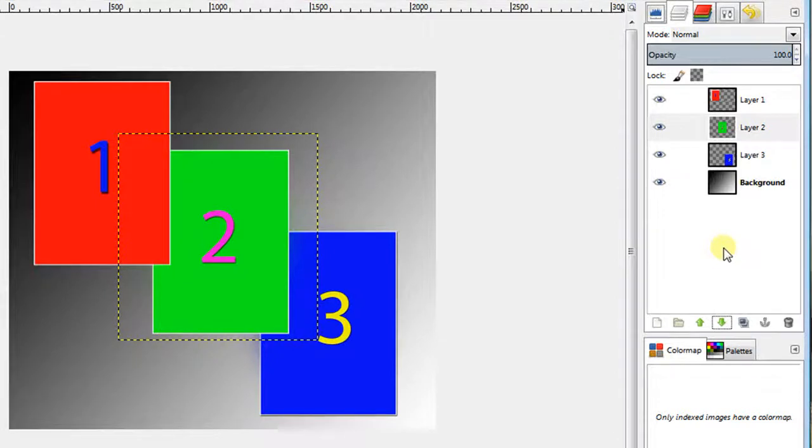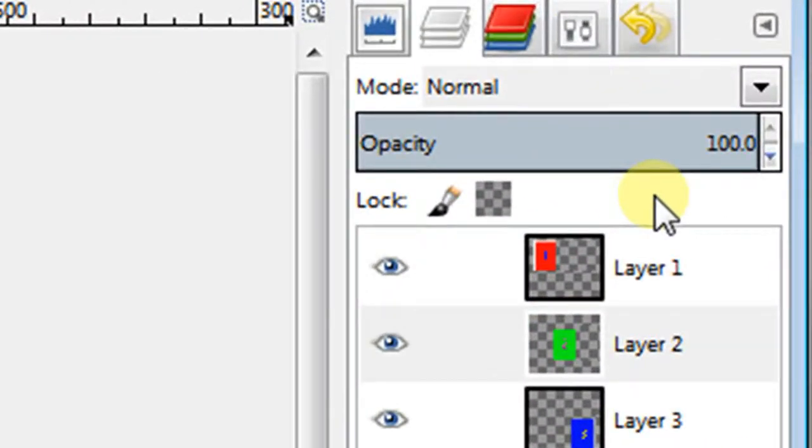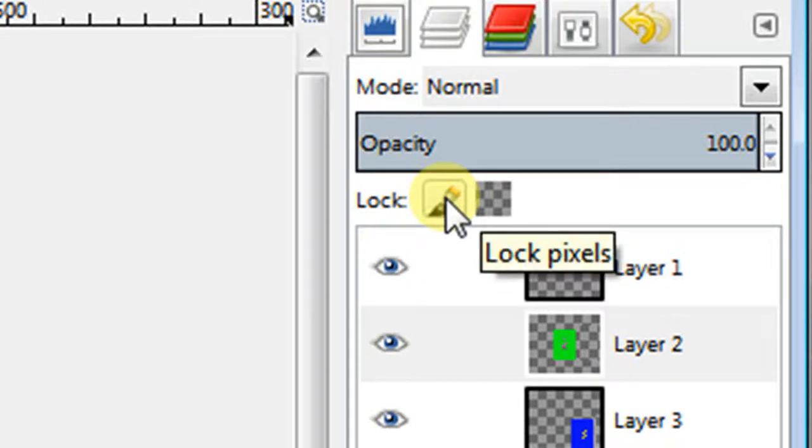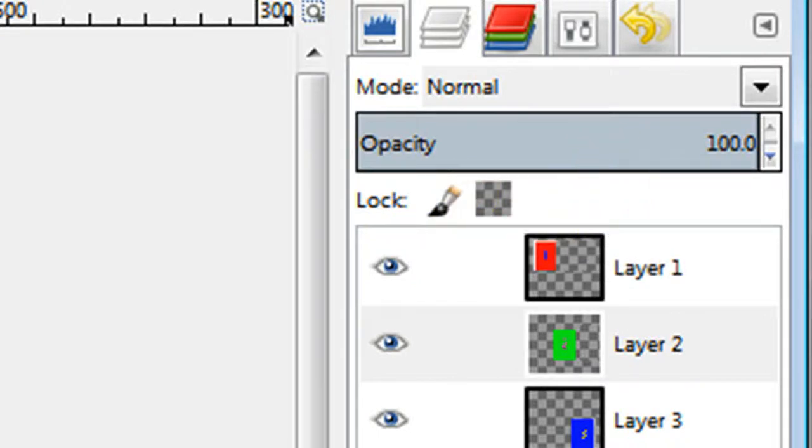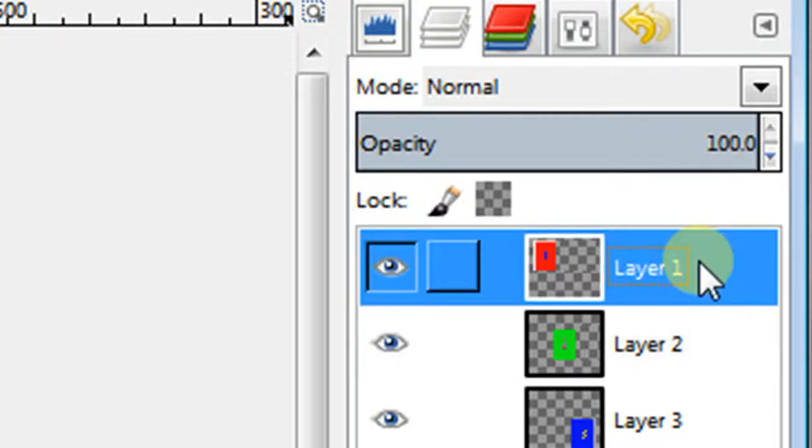and we can move it up or down the stack as required. Just above that area we have the ability to lock either the pixels, in other words the paint within an image, or we can lock the alpha channel of that layer. And above that again we have the opacity of each layer. Now I'm going to move to layer 1 because that's now on top, and we look at opacity. Opacity goes from 100% fully opaque to 0% fully transparent.